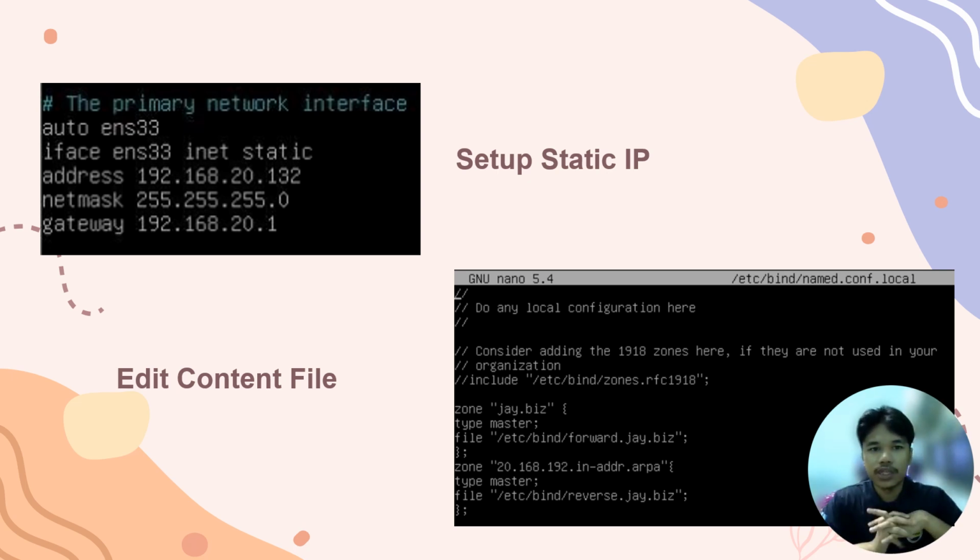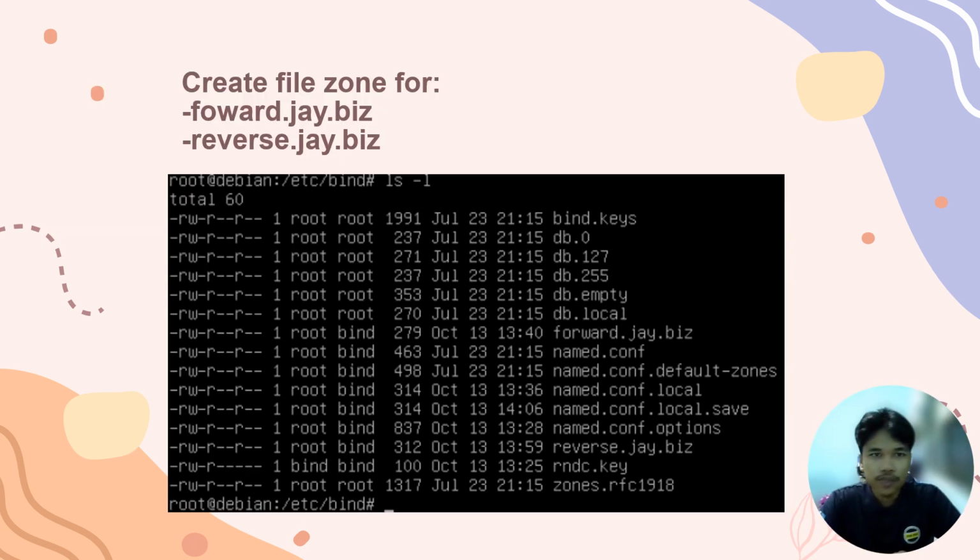After that, we need to edit the content file, by entering nano /etc/bind/named.conf.local. This sets the content for forward and reverse lookup. Inside it, in forward we need to enter the command zone js.biz and /etc/bind/forward.js.biz. After that, for the reverse, we need to enter the IP that we're using, then the file name, which is /etc/bind/reverse.js.biz.